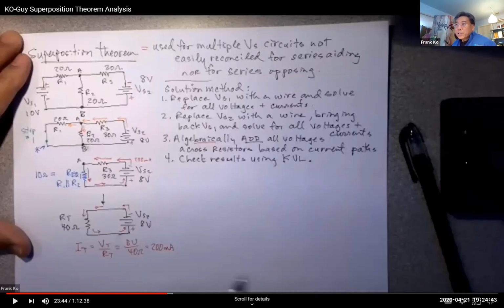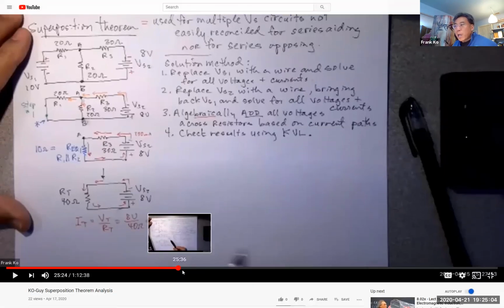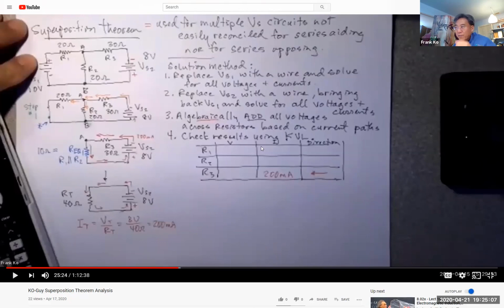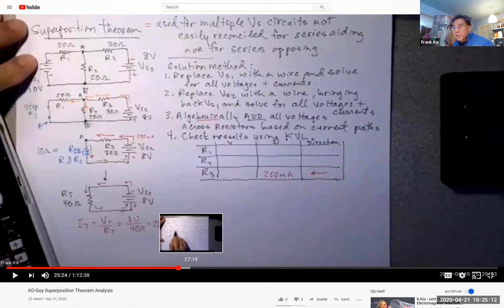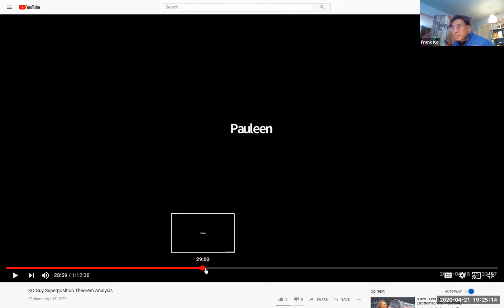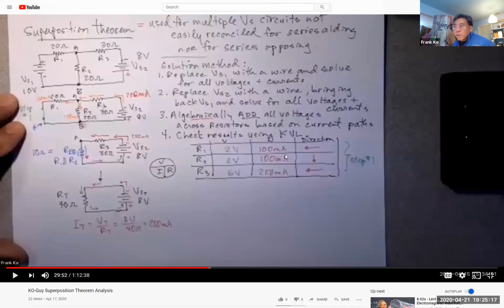Then I take that 200 milliamps and bring it up here. Then it splits at point A between these two. If I got 200 milliamps flowing into this node and it splits between 20 ohms and 20 ohms, each one of those is going to get 100 milliamps. I'll get 100 milliamps here and 100 milliamps here. That will allow me to do the next step, which is to draw my VIR chart. My direction of R3 is to the left, it's 200 milliamps. I can then work out here, 200 milliamps splits into 100 and 100.